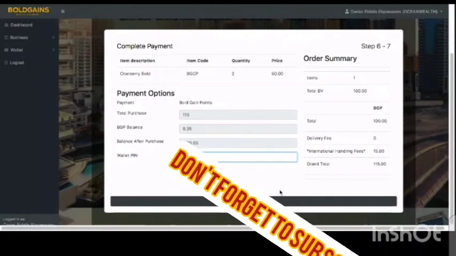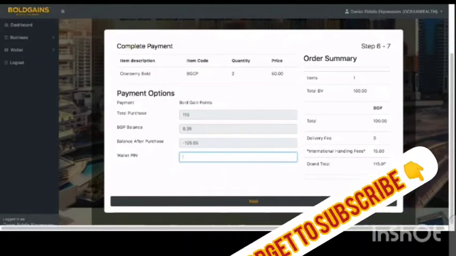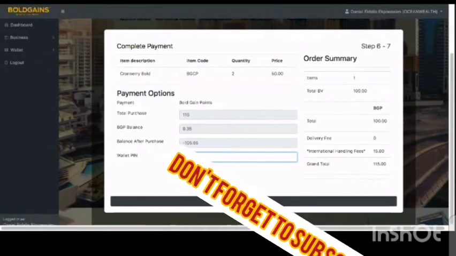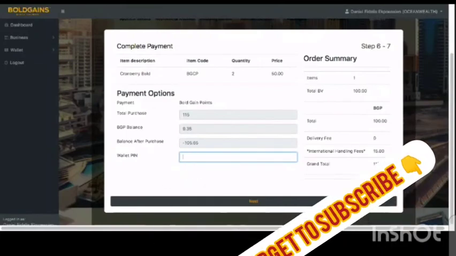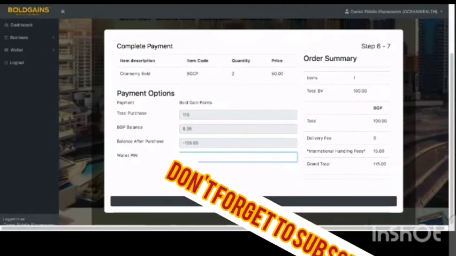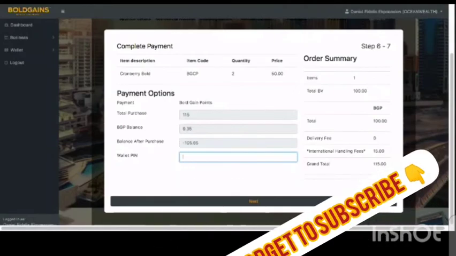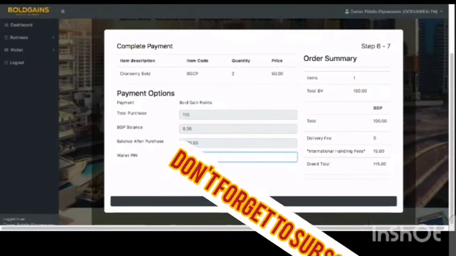So ensure you build your team effectively so that everybody can enjoy the system. But if you're building your team and you want everybody to be active, please don't build 2 legs for any of your team members. Just place it left and right, left and right. Let them fill the remaining smaller spots, and together we build the business as a team.